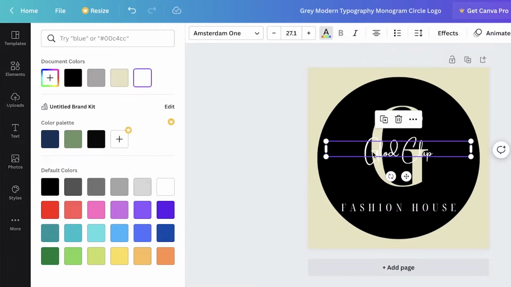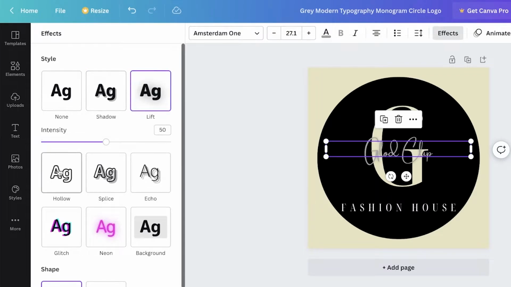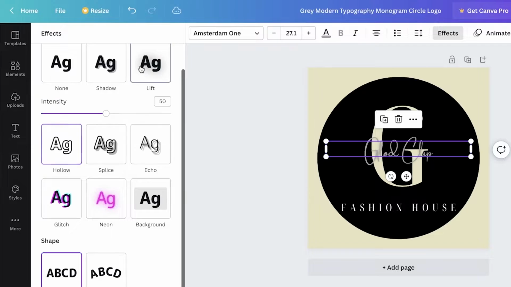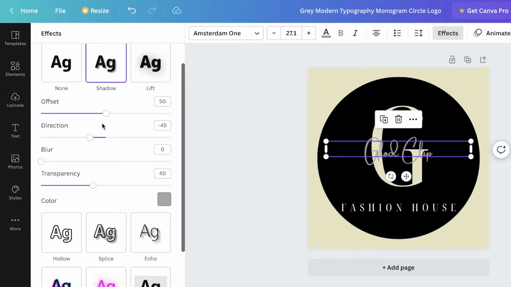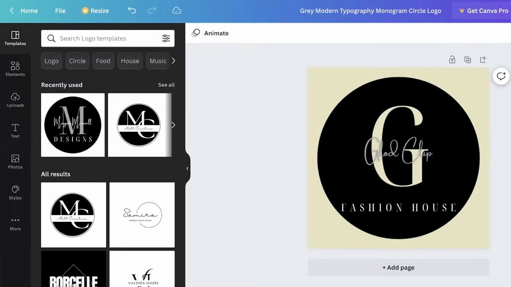Then I'm going to take a look at the front text, and I want to maybe make this a darker color or a lighter color, or maybe I just want to add a little bit of an effect. So I will click on effects over here on the top right of my screen, and I can add any kind of effect. So I have lifted effect, hollow effect, splice, echo, glitch, neon, and background. So I just want to add a lifted effect. You can also choose the intensity of each effect as you want as well. So I just want a slightly lifted effect.